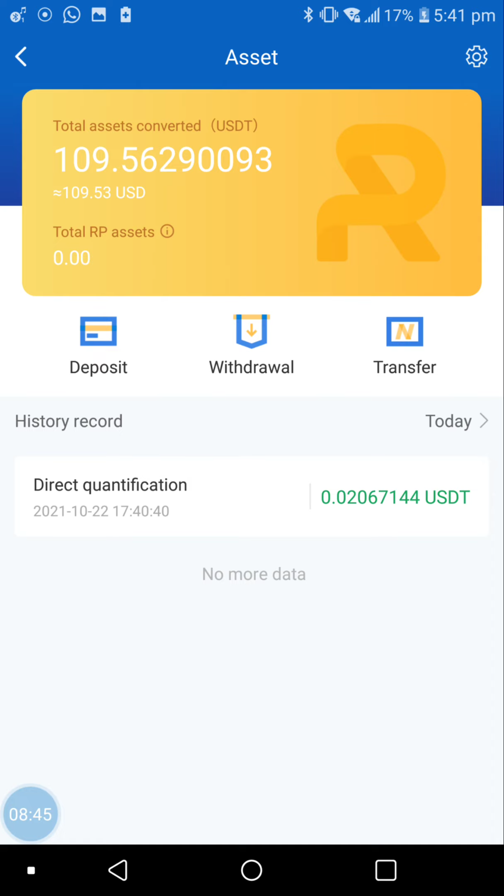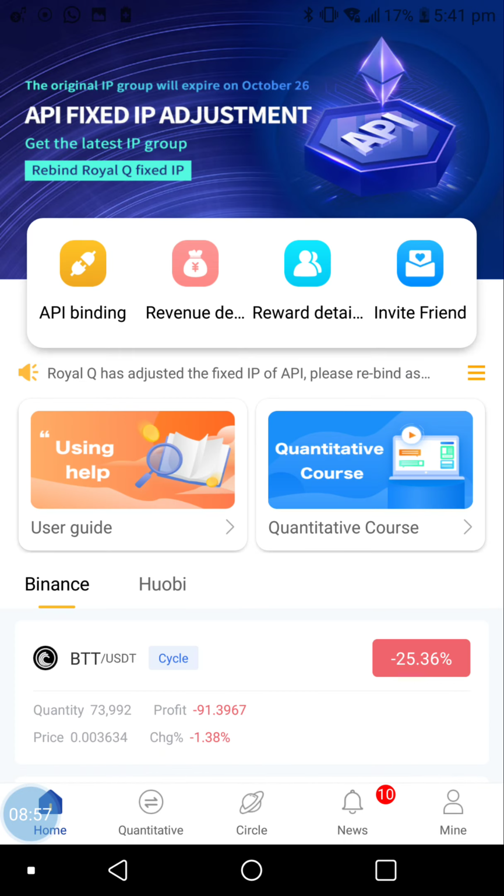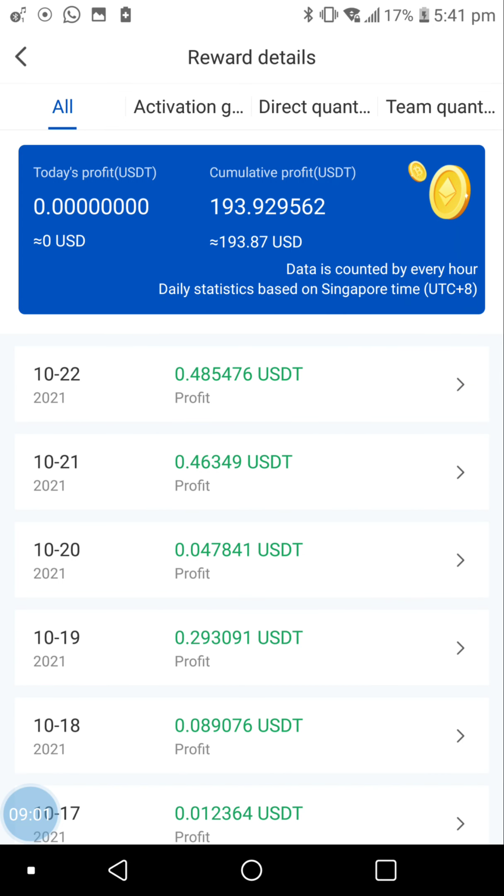Anytime it takes 20% from here, it gives the person that invited you, it gives me, if you sign up on my link, 20% of that 20%. That's what you see here, this direct notification. Somebody in my team has made a trade today. Let me go to reward details to show you. You can see today I've made 48 cents. Can you imagine? My own trading profit was only 37 cents, yet my trading team profit gave me 48 cents today.